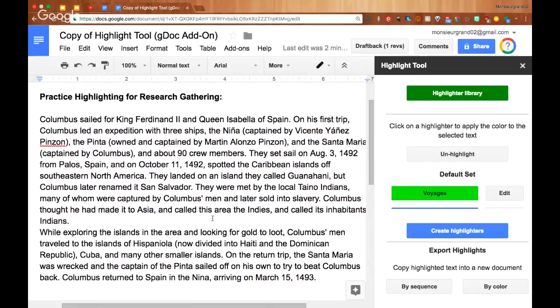So highlight keywords, highlight phrases, and obviously we can do that in a Google Doc, but this add-on goes one step further, which I think is super powerful. But before we get to that really cool last step, we have to create the highlighters here. And you can create new highlighters by clicking on the blue button.